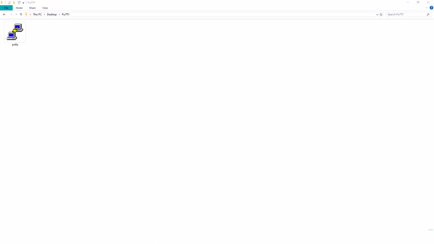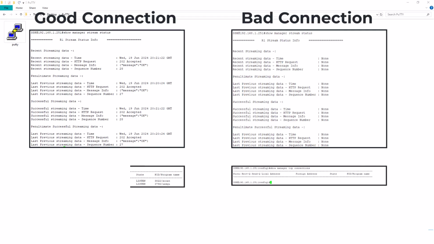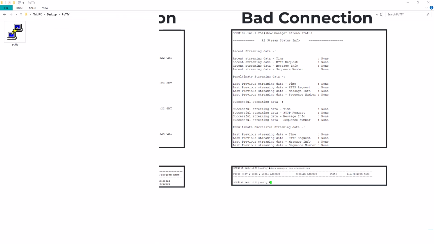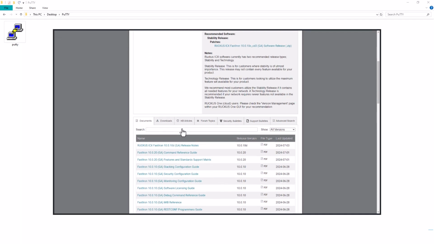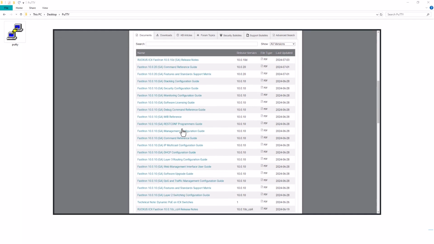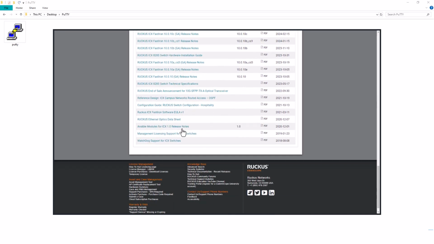over that tunnel. Additionally, you can use commands like show manager stream status or show manager TCP connections to check for a healthy connection. Activity in the output shown on these commands indicates a connection between the device and Ruckus One. Hopefully, this helps resolve issues with switches joining the cloud. A good practice is to always check the release notes for the version that you are running to see if there's any specific requirements when connecting to Ruckus One.